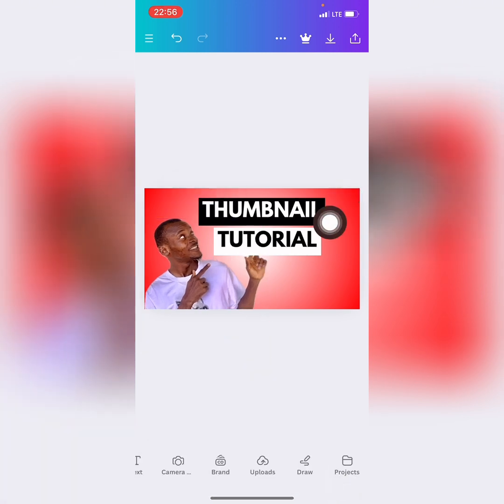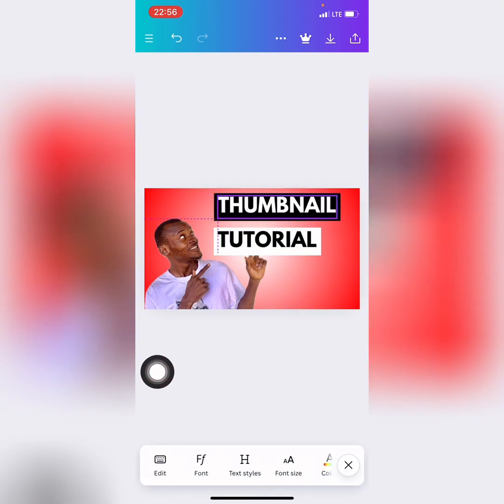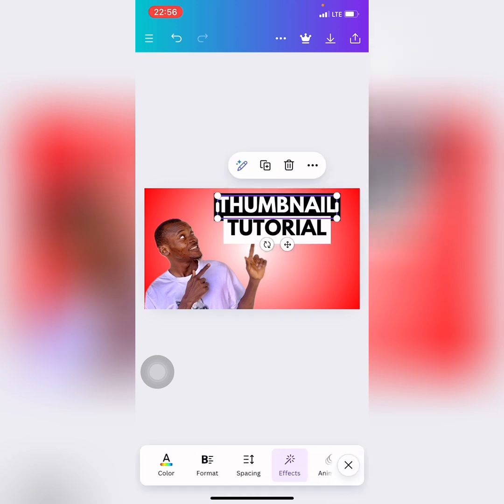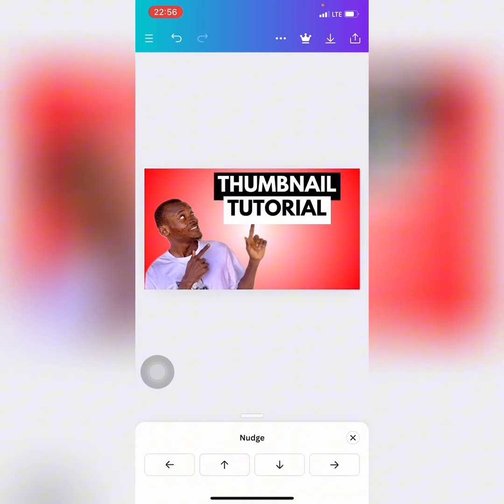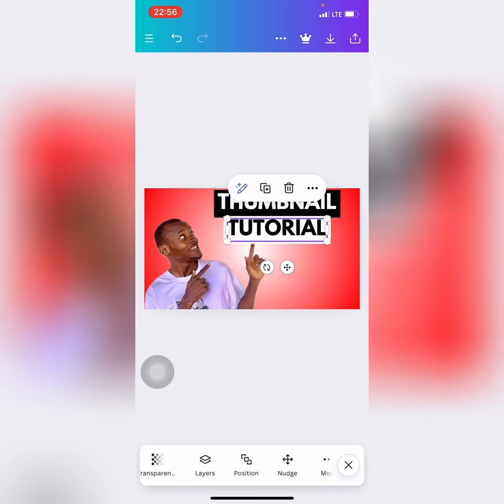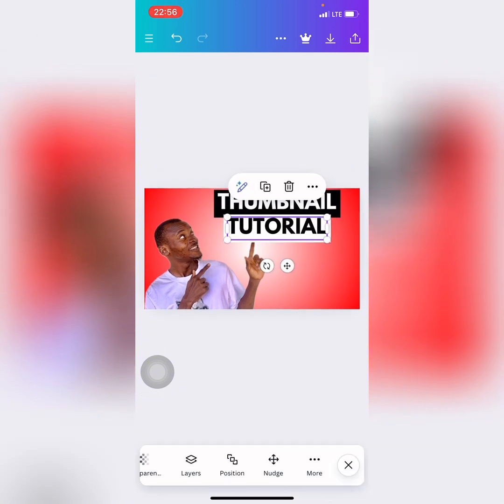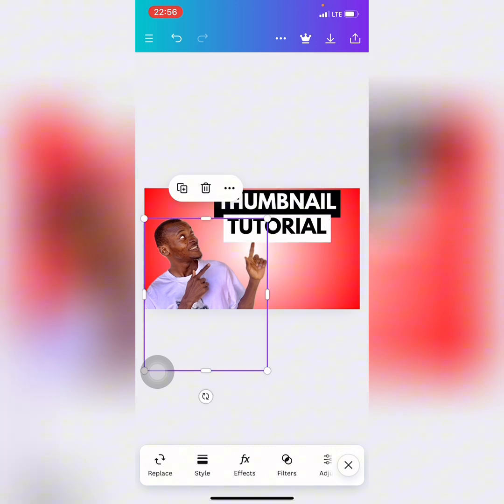All right, so like I said, you can always drag it to anywhere you want to fix it. So you can also use this nudge to move it to where you want it to be. Okay, I think my picture is actually at the back, so you can bring it to front.